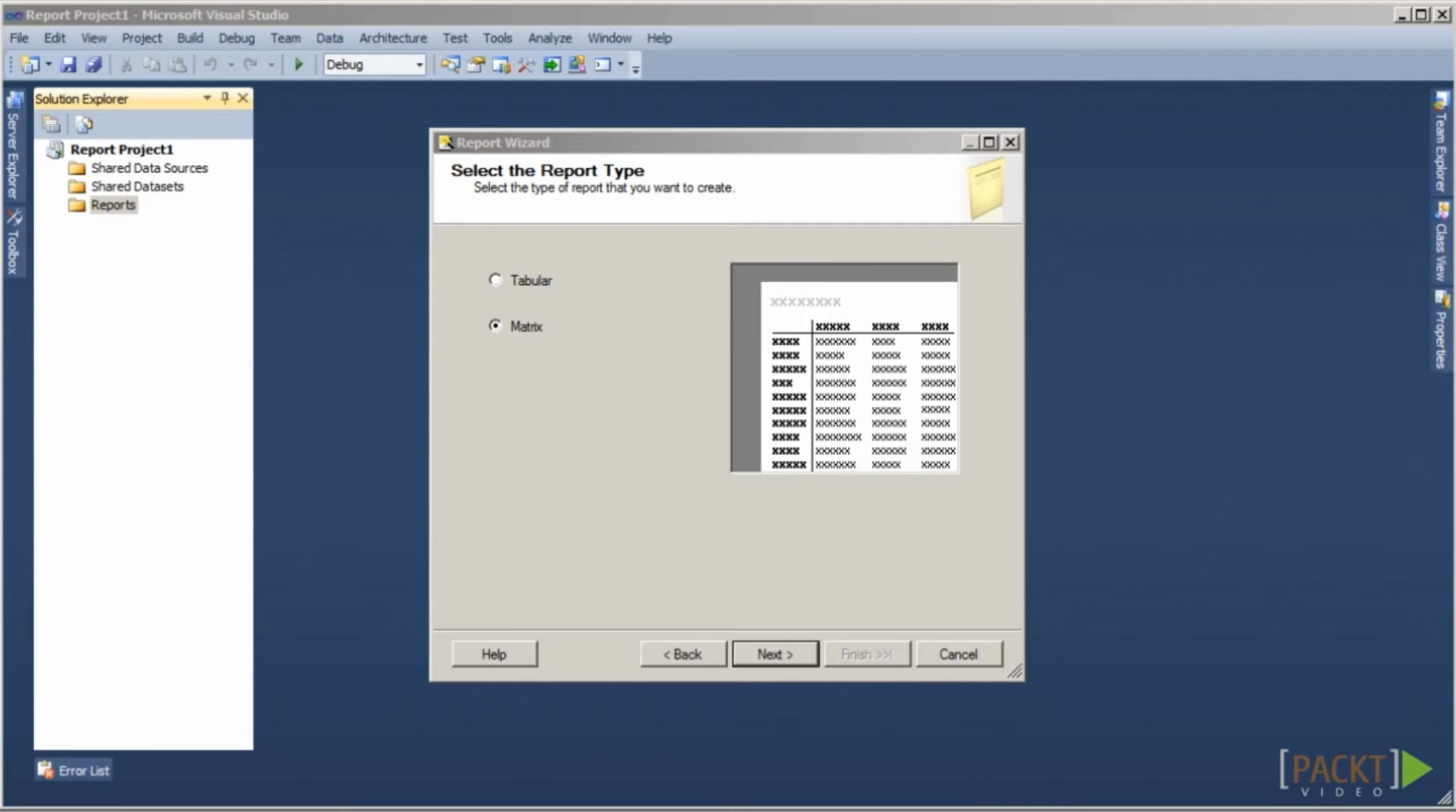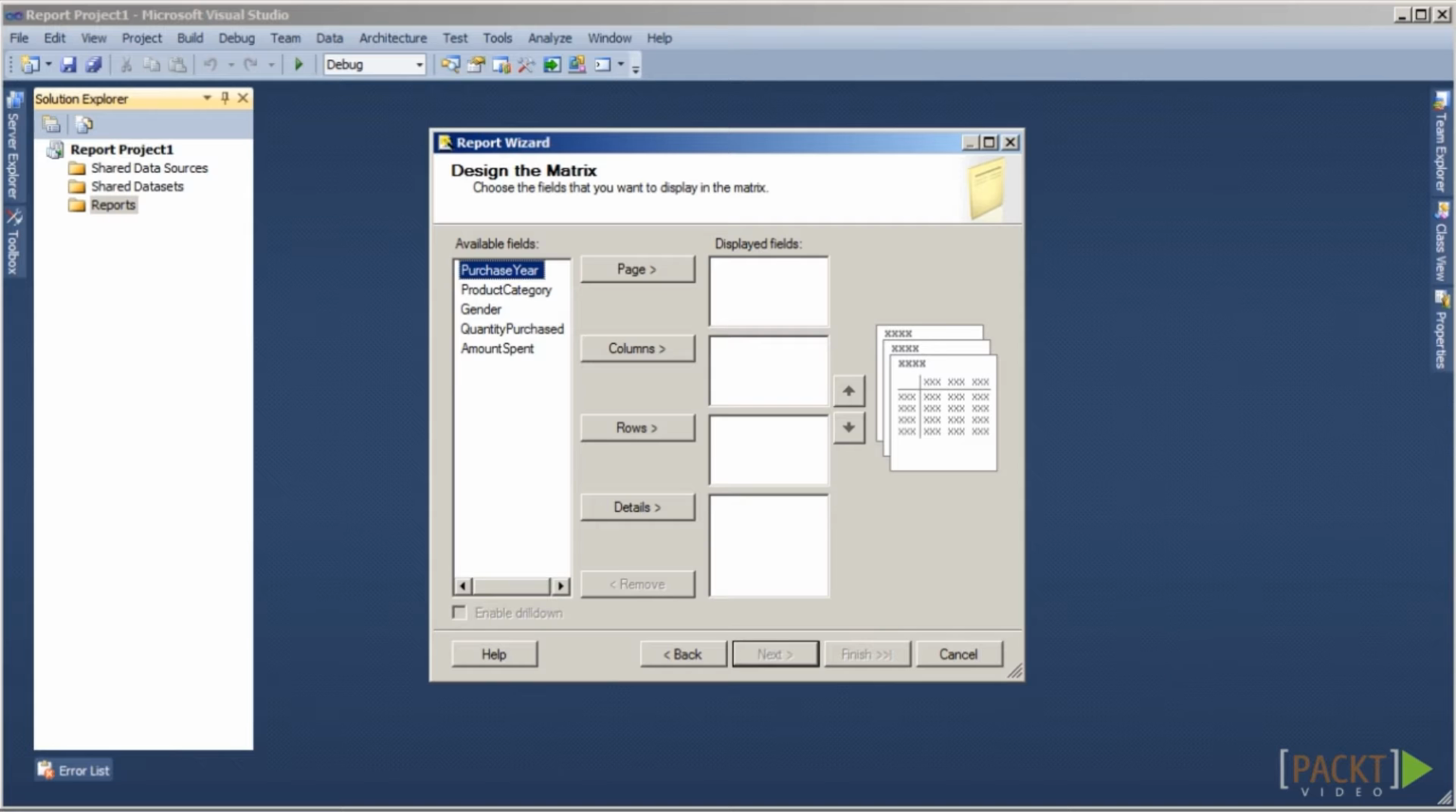Matrix reports are best suited for looking at measured data in 2 dimensions, such as year and product or year and gender. Matrix reports are similar to crosstabs and pivot tables. Matrix reports are more dynamic and more flexible in nature. Select the Matrix radio button and click on Next to display the Design the Matrix windows. The designing of matrix reports through the report wizard is time-saving and effortless.